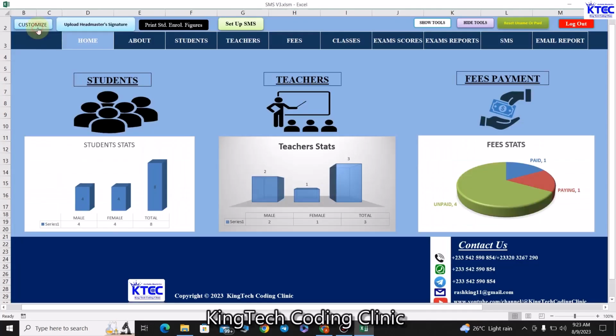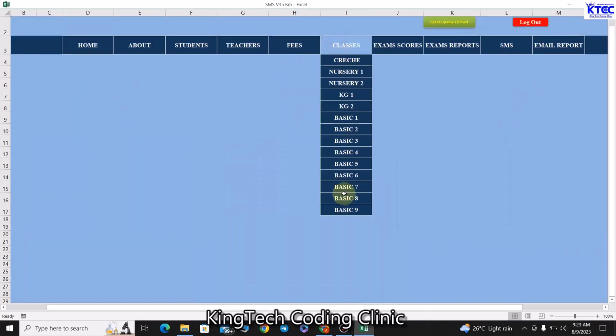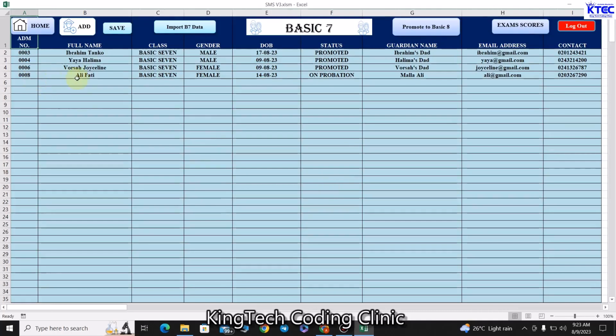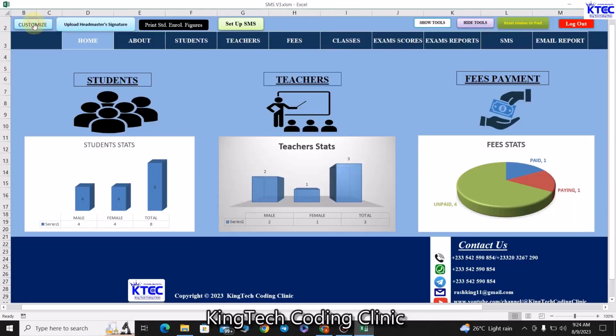So now if you go back home and go to classes and you navigate to basic 7, you have Ali Fati straightforward there. So it's as simple as that. So now we've just updated our database. Let's quickly switch home and check. You can see we've just added 2 students. You can see male 4, female 4, and total is now 8. If you go ahead and print the enrollment, you see exactly the same thing on the enrollment.